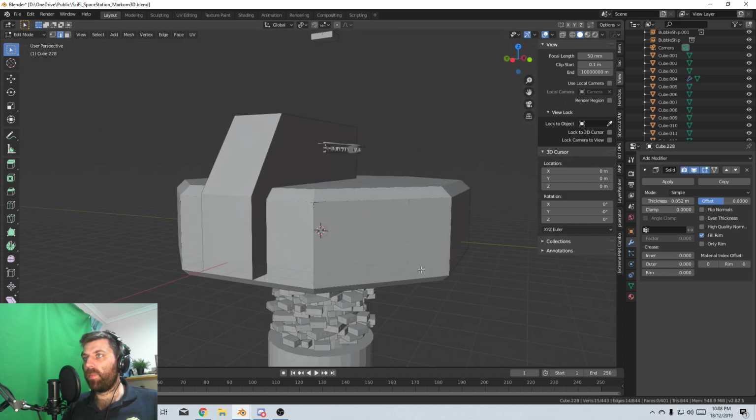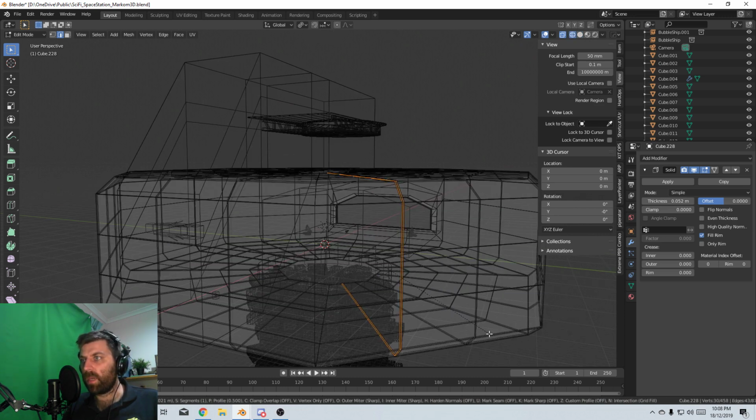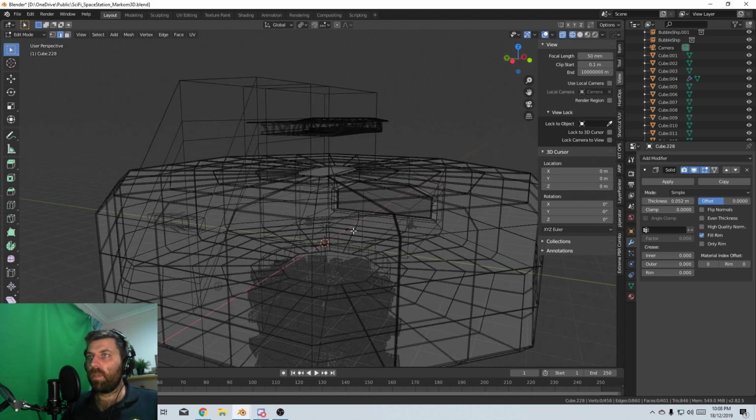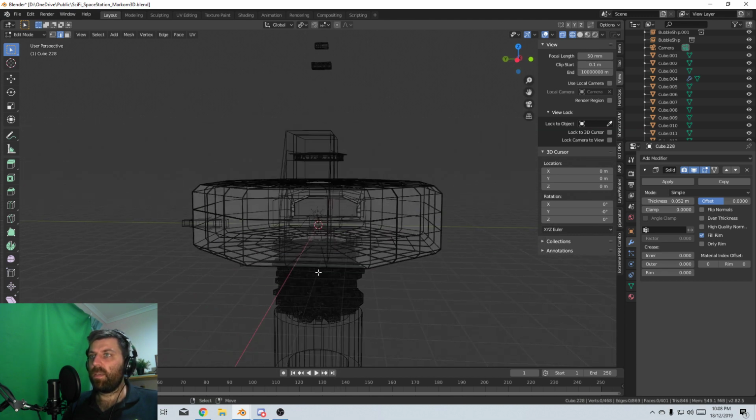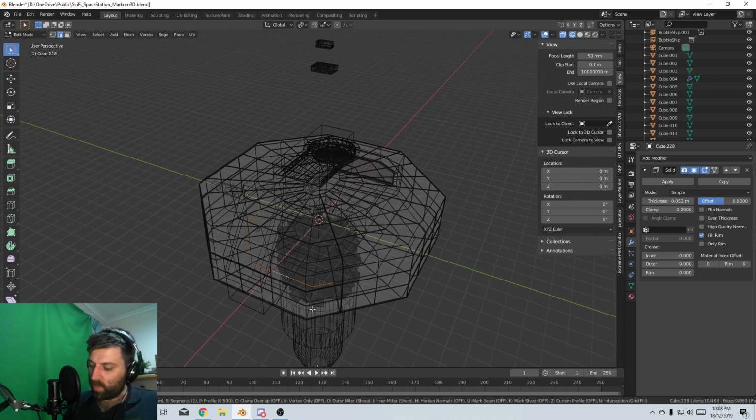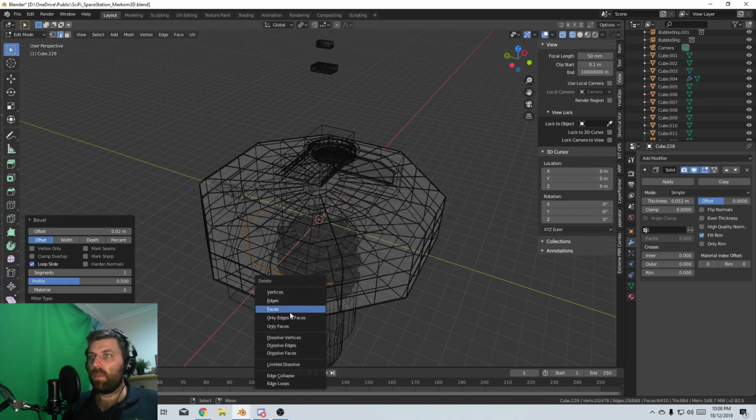And so now we're just going to be very generous. Control B. Actually, I should work out a number. So Control B, probably about here. Where's the number? Offset 0.02. Whoops, 0.002. Control B, 0.02. Delete face. Then I can select this section, Control B, 0.02, face. And then we just start going to town. Control B, 0.02, delete faces.